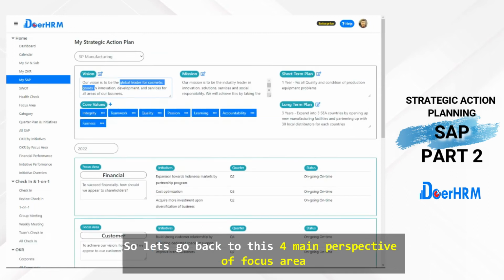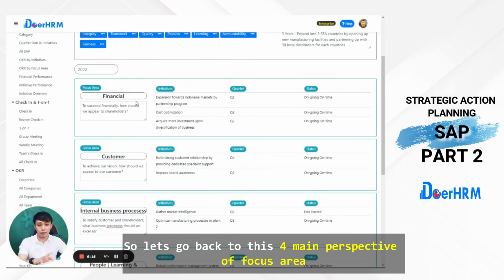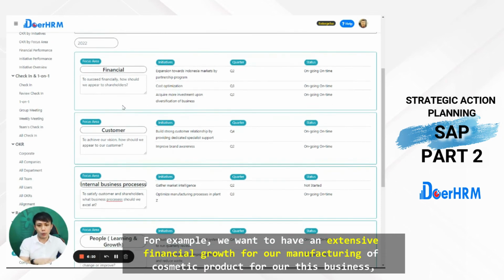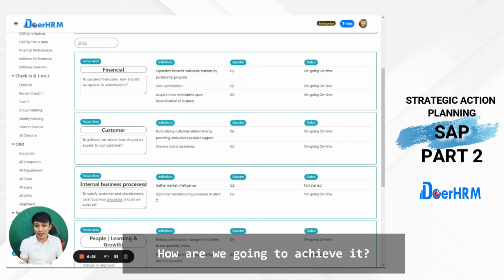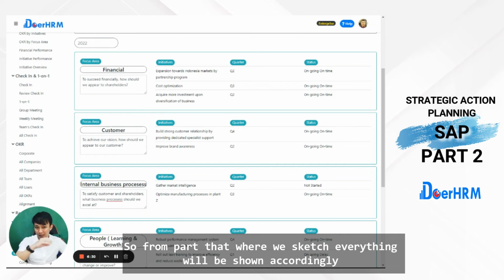Okay, so let's go back to these four main perspectives of focus area. For example, now we want to have extensive financial growth for our cosmetic product manufacturing business. How are we going to achieve it? Okay, from what we just sketched, everything will be shown accordingly here.